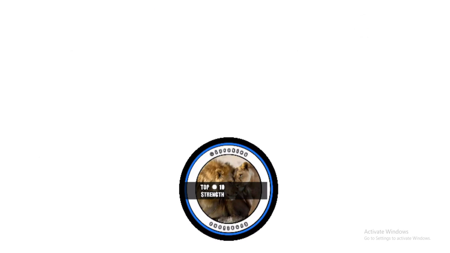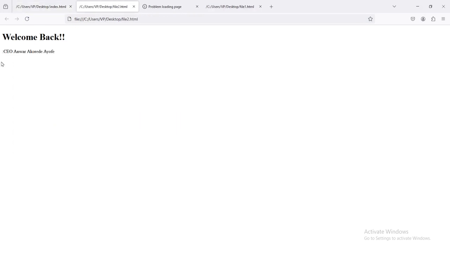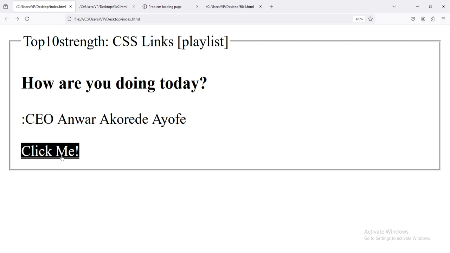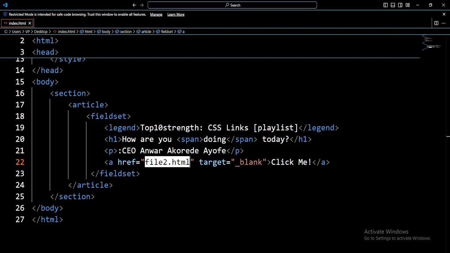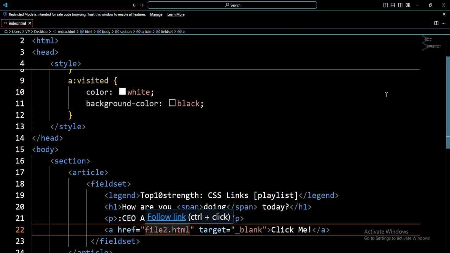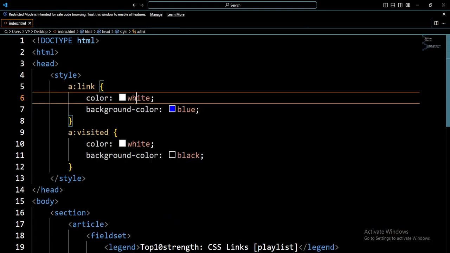Now let me reload my document immediately. When I reload, can you see nothing is happening yet? But now when I click it, because we are able to find the file, can you see we are having welcome back, CEO and akorede. When I go back now, it's going to turn to black. Can you see? Now it's turning to black. So that's what I want you guys to do. The blue turns to black immediately. That is the same thing that is going on everywhere. So I want you guys to be aware of these two things. These two are working nicely now.